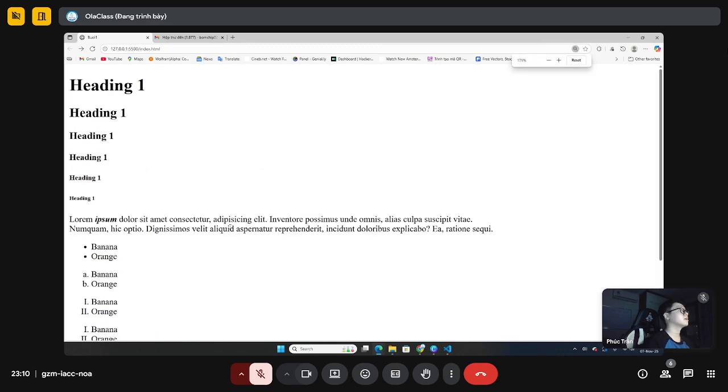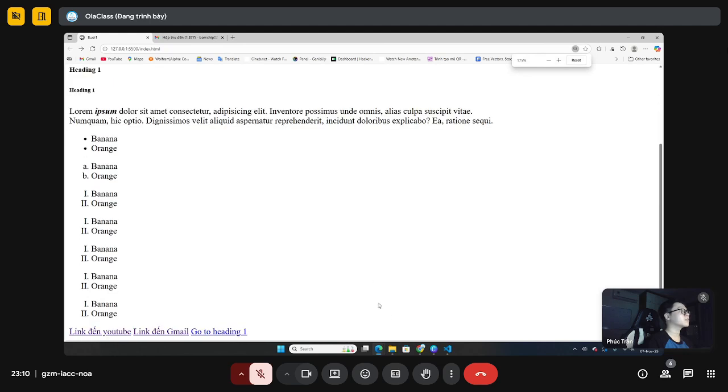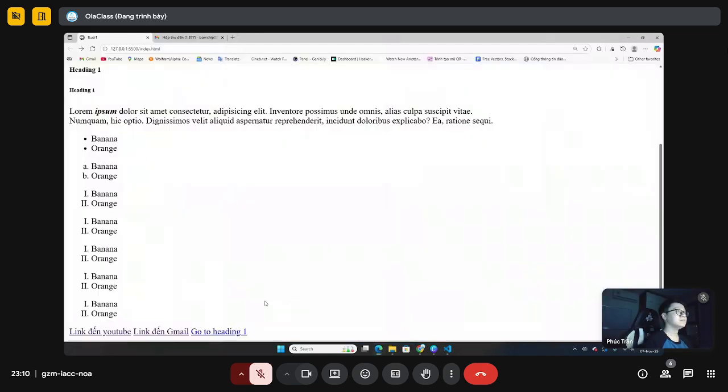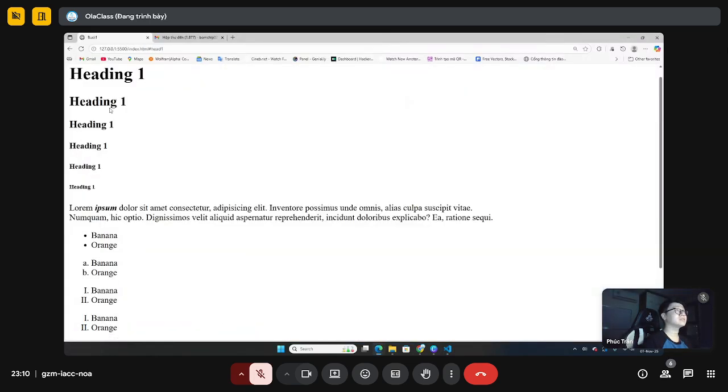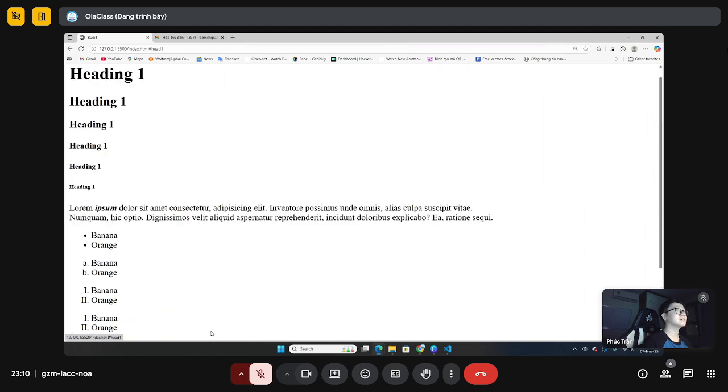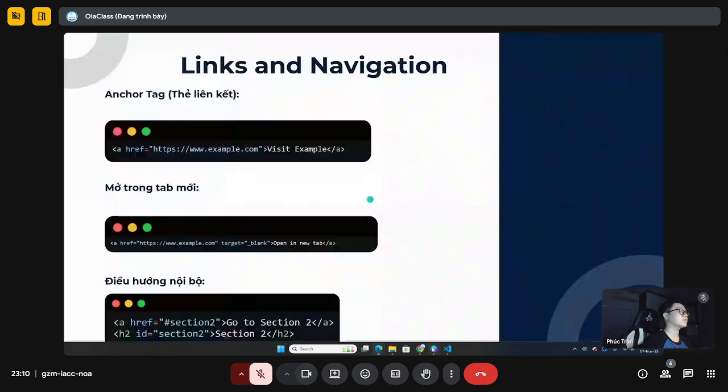And yeah, the third and last use of anchor is to jump to an anchor in the same page. I mean, like this. I click go to heading one. Can you see it? I do it again, go to heading one. I see it. Yeah. How can I achieve this function?